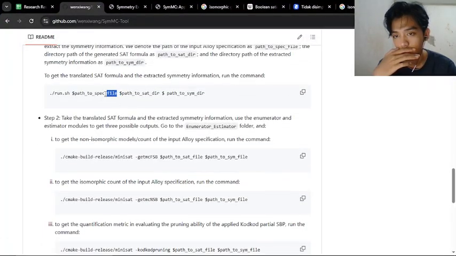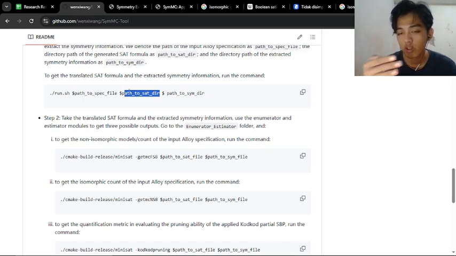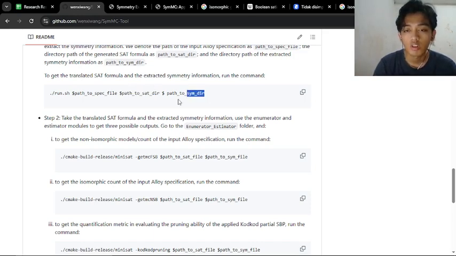So the first one is the spec file, and the second one is the SAT file here. Basically, where do you want to put the SAT formula? It can be anywhere that you want, as long as the folder exists. The third one is the symmetry here. So where do you want to actually put the symmetry information?